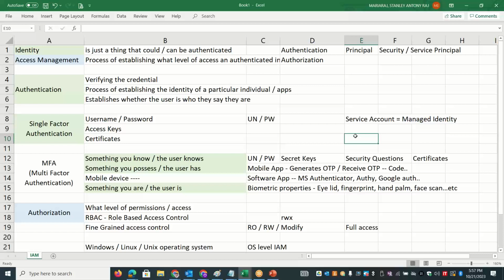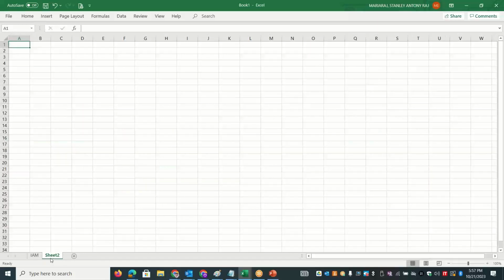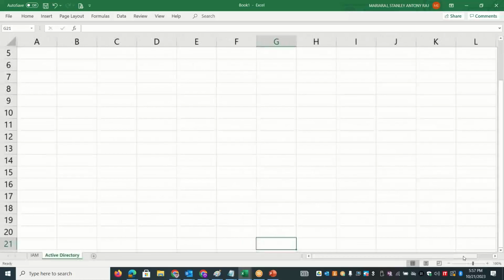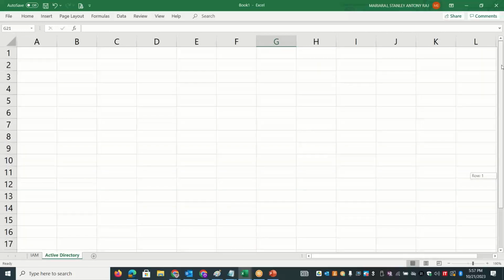Now we will get into what is Active Directory. Since we are learning Microsoft Azure, Active Directory plays a major role here. So let's go here. Active Directory.